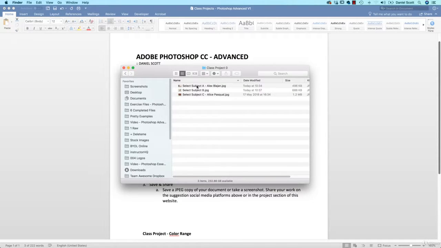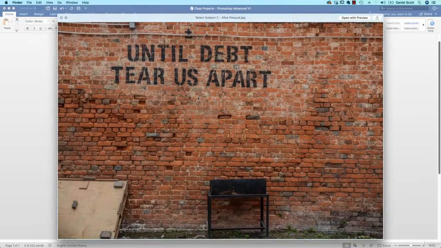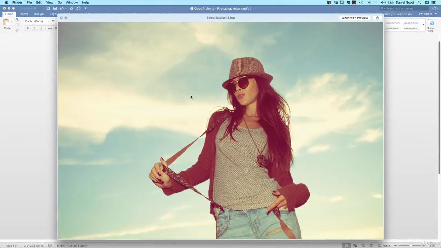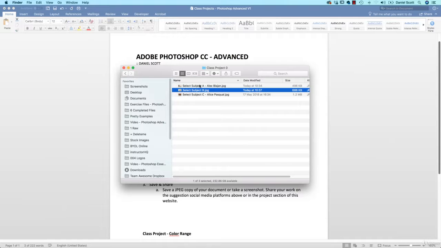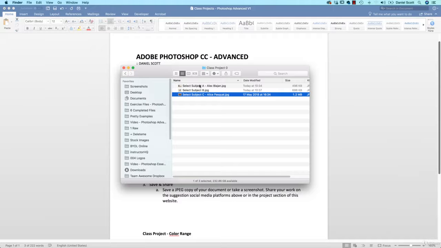I want you to basically just use your skills to mask this one here onto number C. That's a letter C. And do the same thing with this B option here. So basically these two models onto this background. So you'll have to use the select subject plus a little bit of the select and mask.